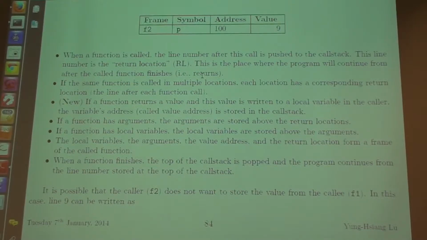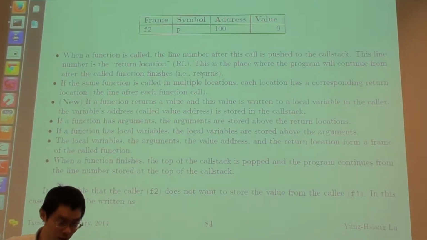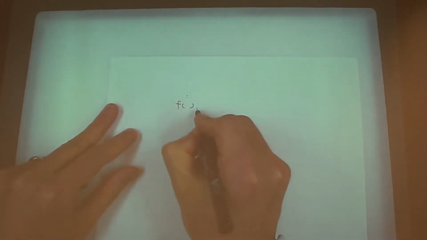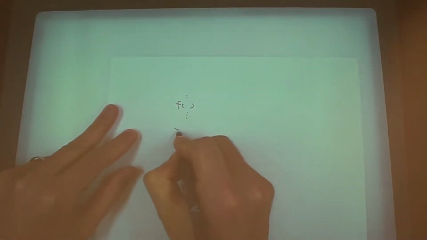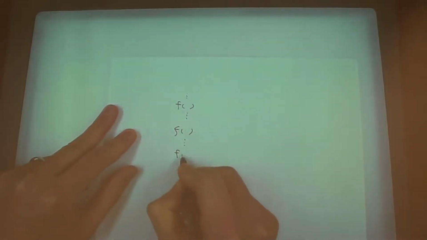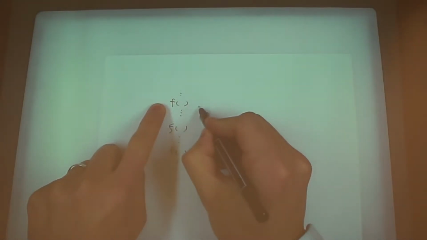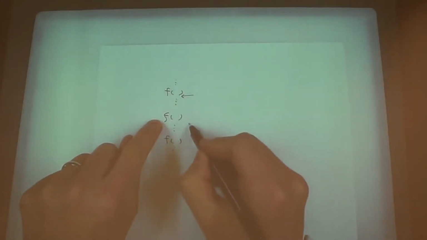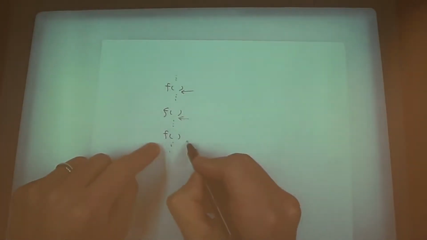That's the reason you need to have a return location, because, I want to just write it here. If you have a function, let's say somewhere you call function f, and somewhere you call function f again. Sometimes that happens. Then after this function call, the program will continue from here. After this function call, the program will continue from here.